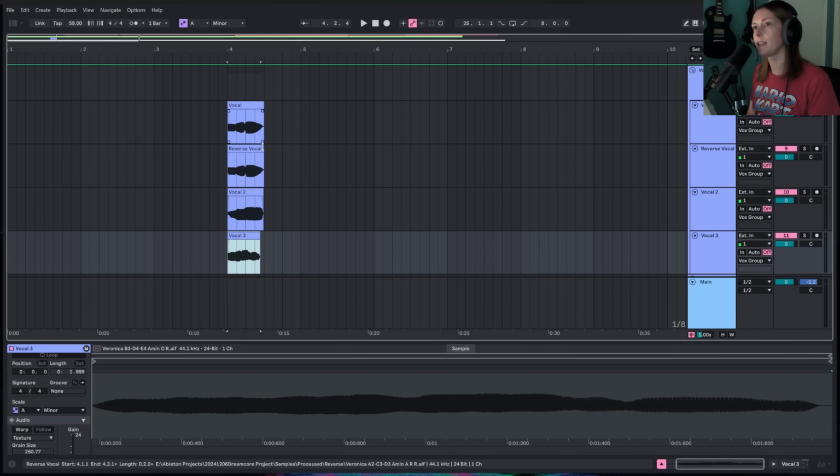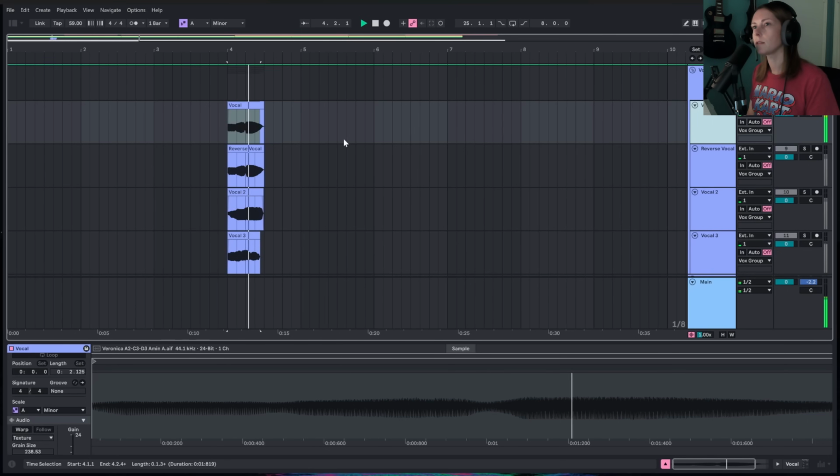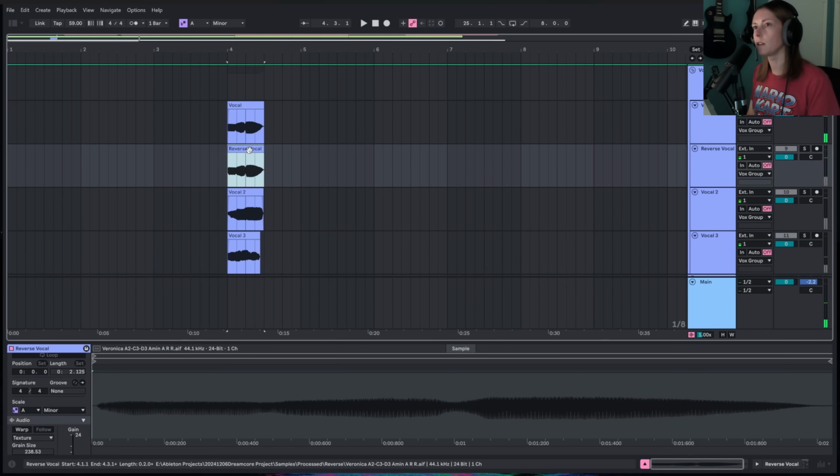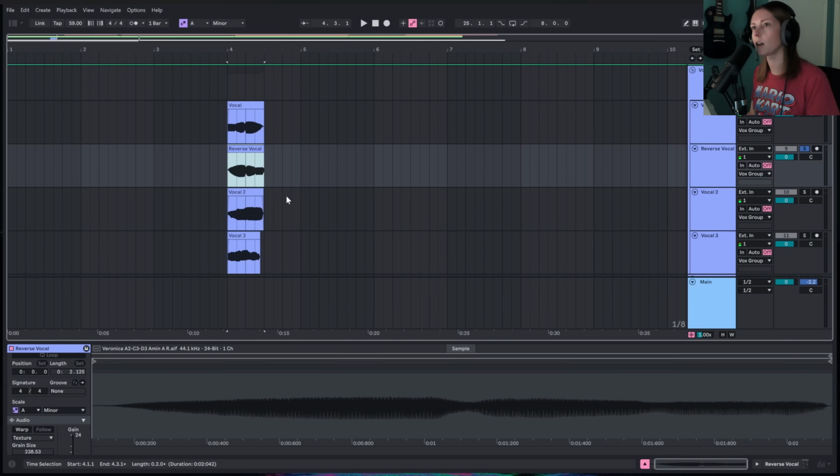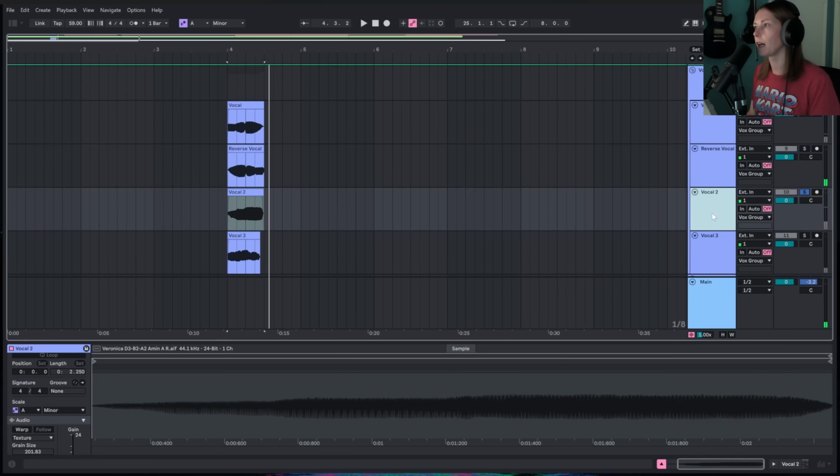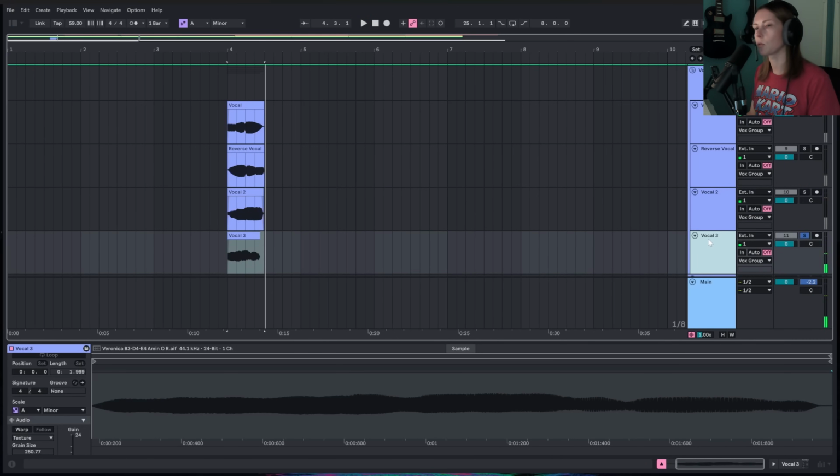I actually have these two are the same. This one and this one are different. So that's the dry vocal. This one, I'm actually going to reverse it. It's exactly the same, except I'm going to hit R. And then we have this vocal. And this one.